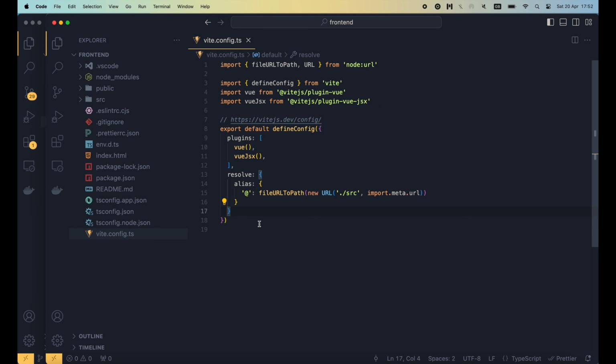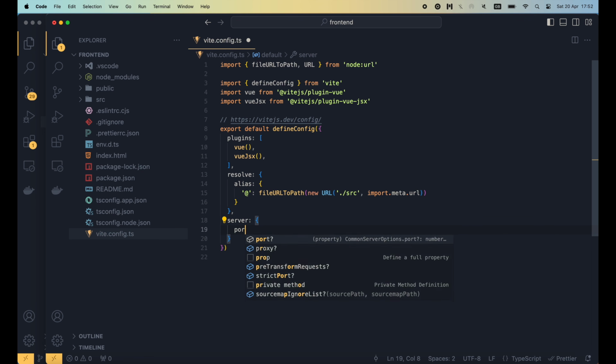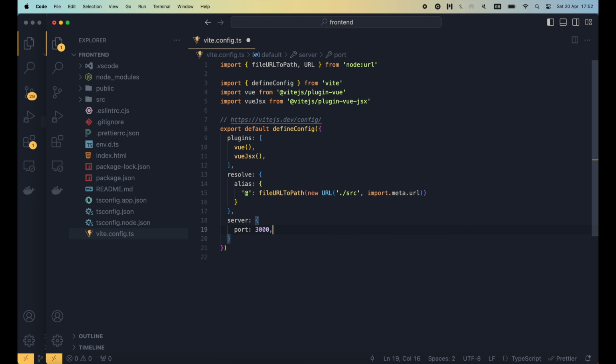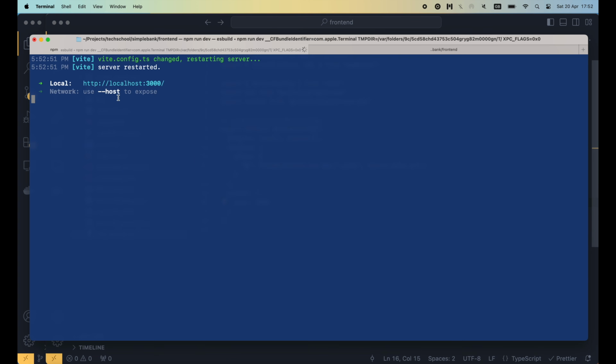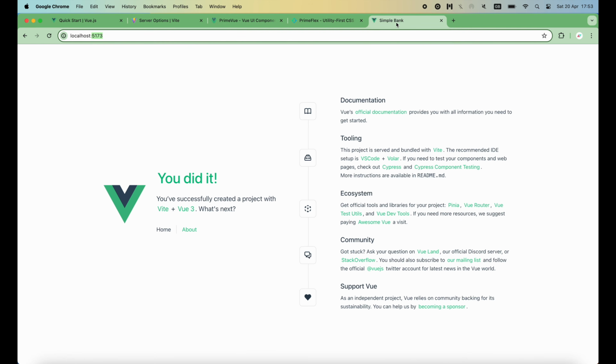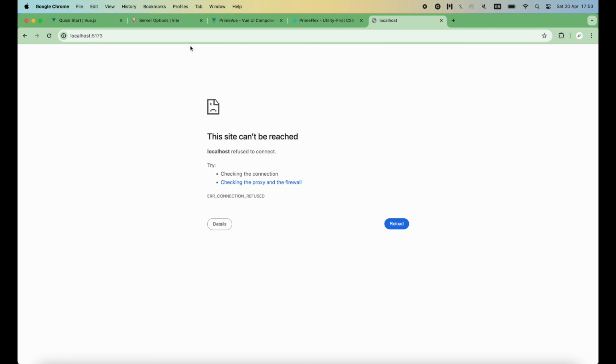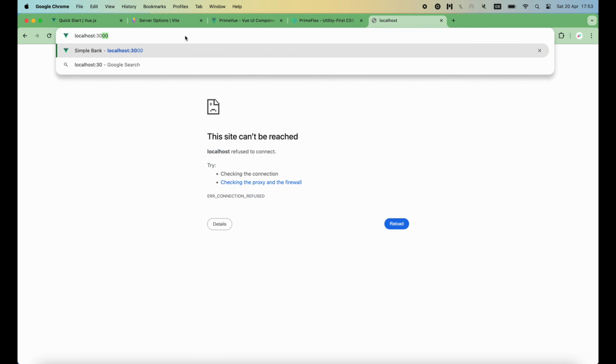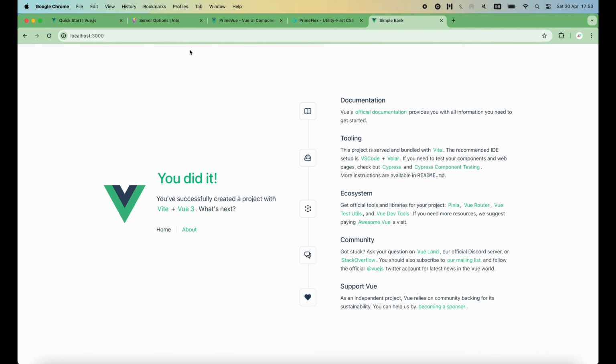Alright, let's go back to the config file to set this up. First, I'm going to add a new server section. And inside this object, let's set the port to 3000. As soon as I save the file, the Vite server immediately reloads, and now it's running on port 3000 instead. Let's check it on the browser. If I refresh this page, it says the site can't be reached. But if I go to localhost 3000, we will see the same Hello World page as before.